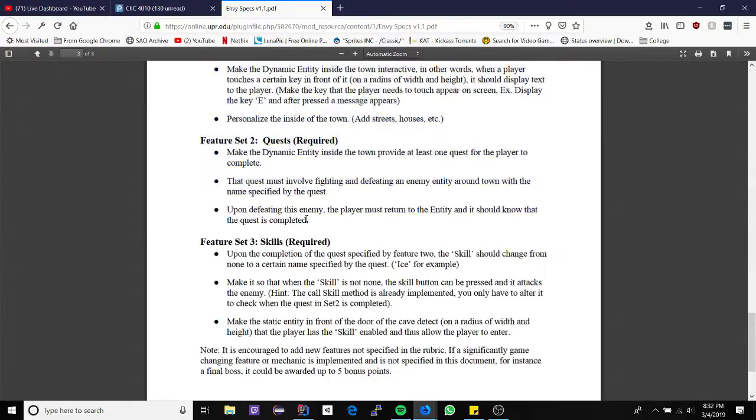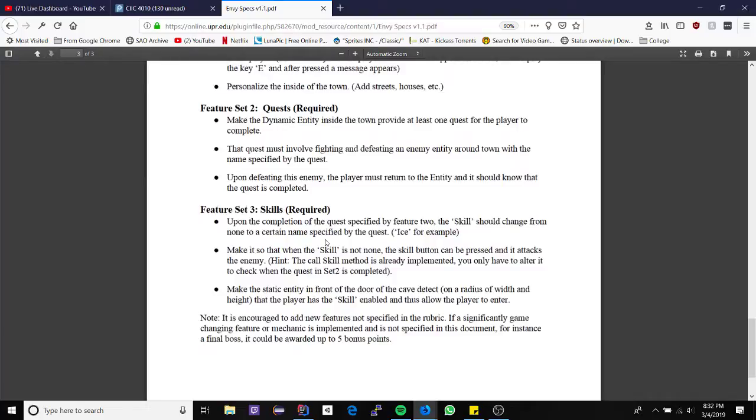Entonces, they say, upon defeating this enemy, the player must return to the entity and it should detect the quest complete. Upon completion of the quest, this is feature set 3, then your skill should change from none to something like ice. But ice will be the more logical because that's the current animation it has. Right? And it needs to tell you. Right? It needs to tell you now you have your ice skill. And it needs to change it.